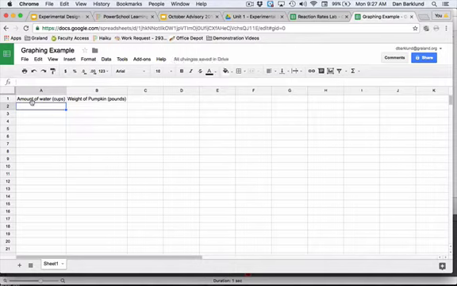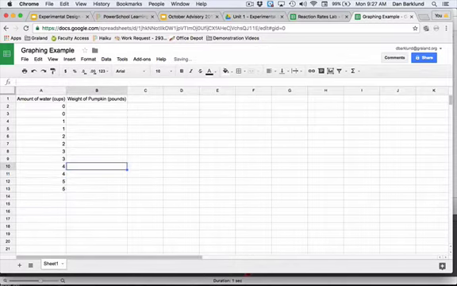I'm just going to make up some numbers. Let's say you didn't give it any water. Emma did multiple pumpkins for each amount of water. 1 cup of water, 1 cup, 2 cups, 2 cups, 3 cups, 3 cups, 4, 4, and 5, 5. So making up my weights of the pumpkins, let's say 30.7, 29.5, 31.1. This is just me, like I said, making up numbers.